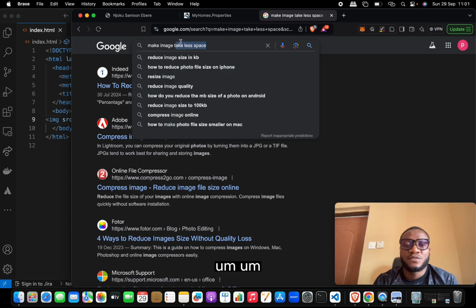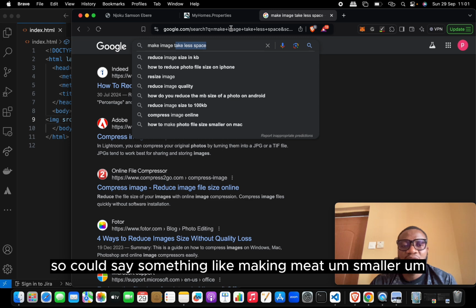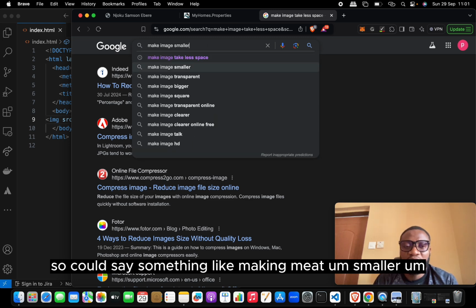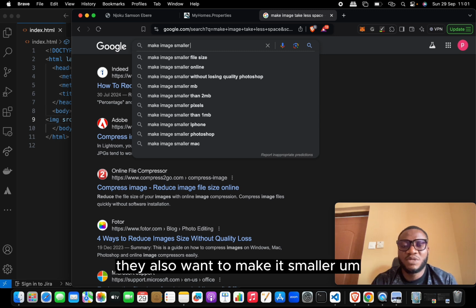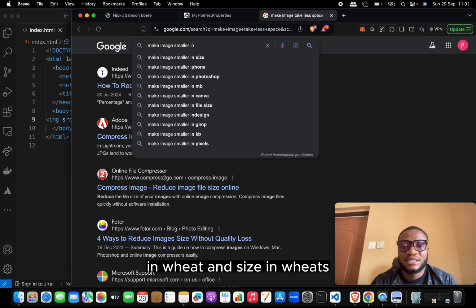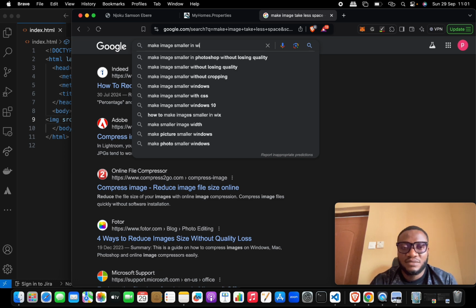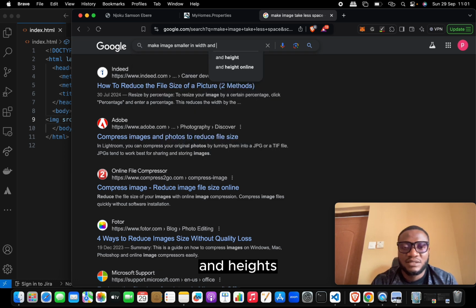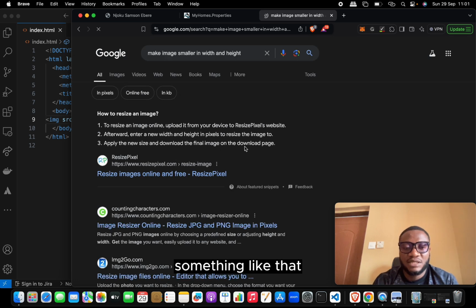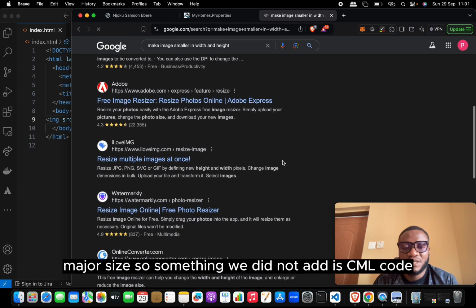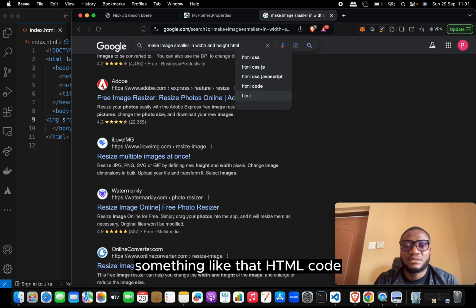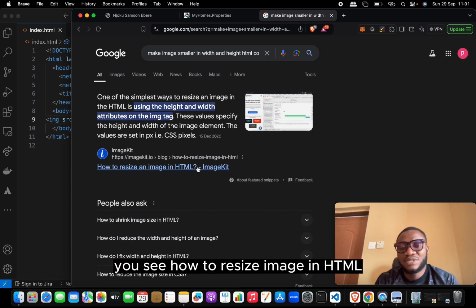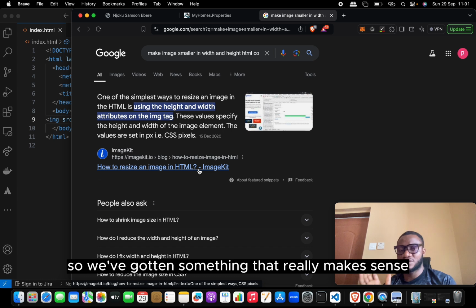So we could say something like make image smaller. So we want to make it smaller in width and height, something like that. So something like resize image. Something we did not add is, say, HTML code. You see, how to resize image in HTML. So we've gotten something that really makes sense.